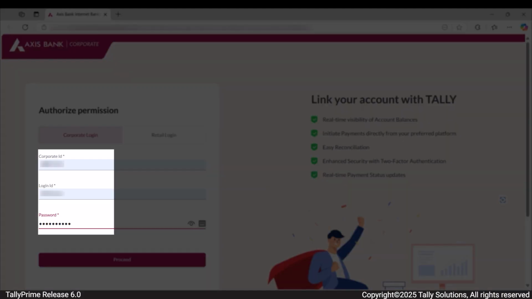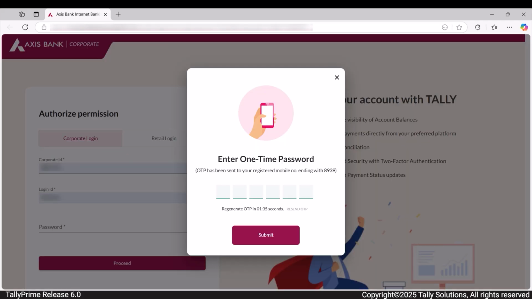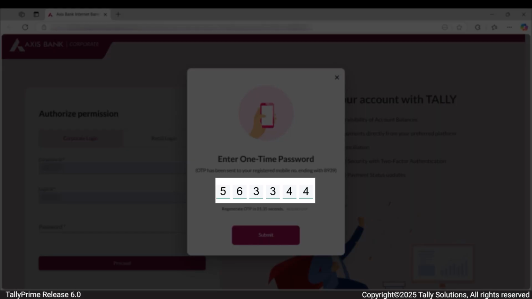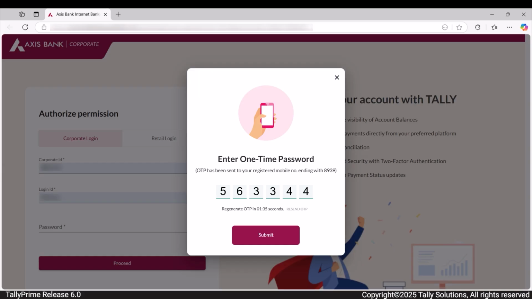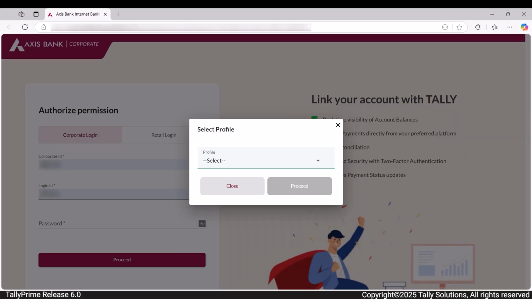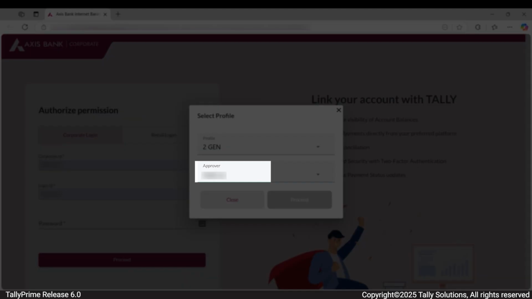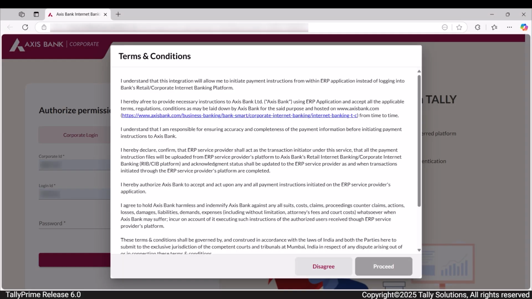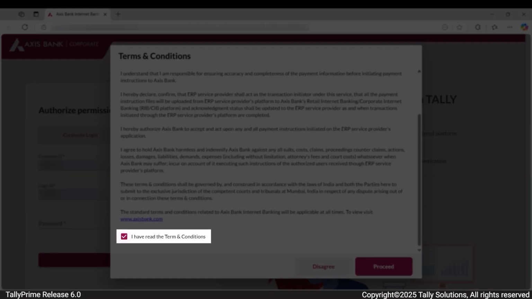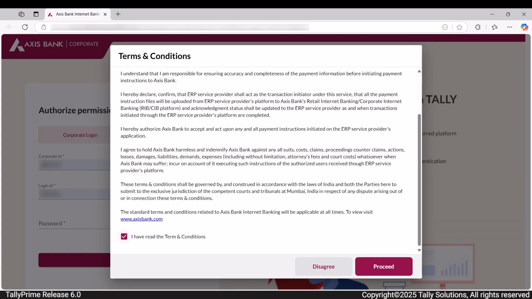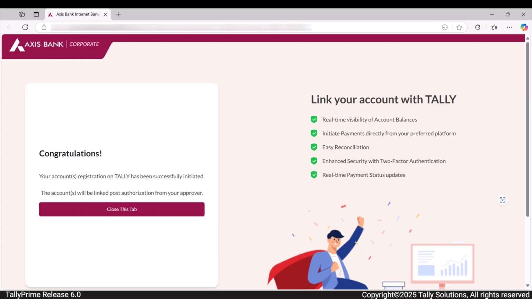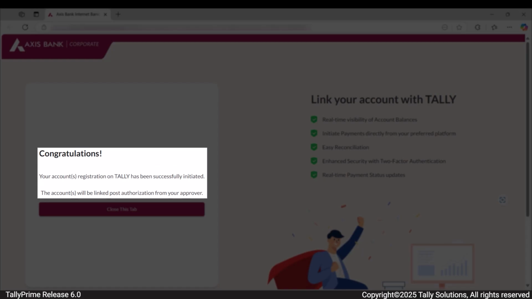Enter your login credentials. Enter the OTP received on your mobile number that is registered with the bank. Submit the OTP. In the Select Profile screen, select Togen as the profile. Then, select the approver. Click Proceed. Here's the terms and conditions. Once you read it, click I have read the terms and conditions and click Proceed. You have completed the steps on the bank portal.